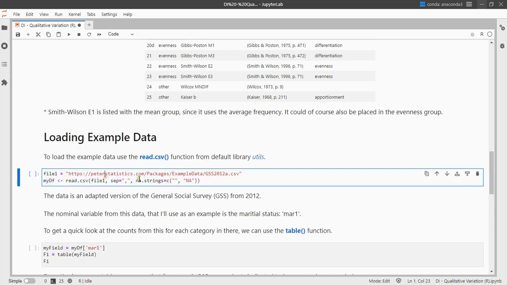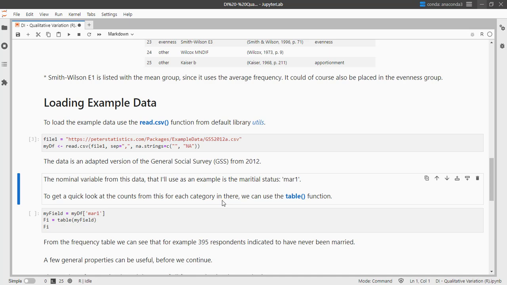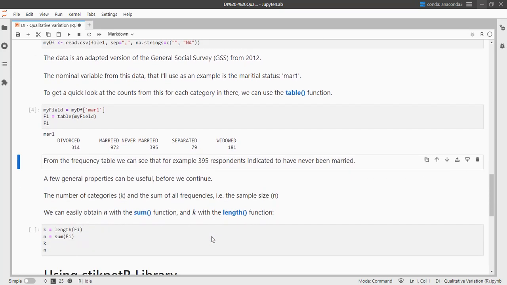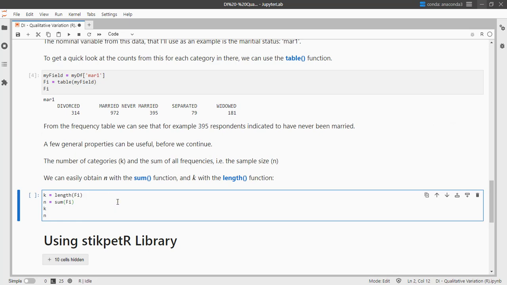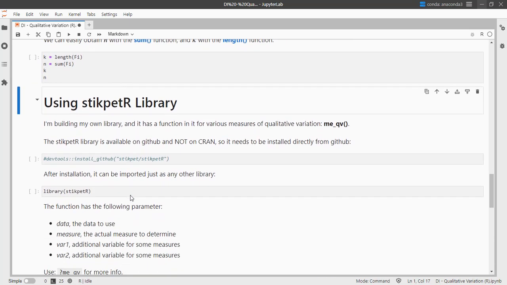To load the example data, simply use the read CSV function, and I'm loading in some data from GSS, General Social Survey, which was 2012. I slightly adapted it for these examples. We don't need all the data, we actually only need one nominal field, so I'm using the marital status for that. To get a quick impression, you can use the table function, and we can see the counts for each. So 79 people, for example, selected the option separated. We might need for other libraries the k, the number of categories, and the n, the sum of all the frequencies, but not for my library, so I'm going to skip that.